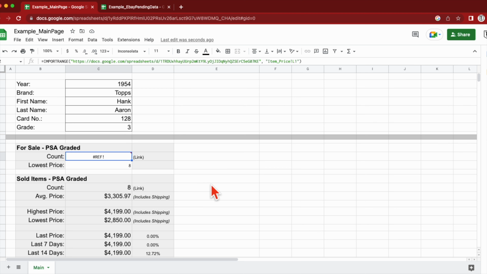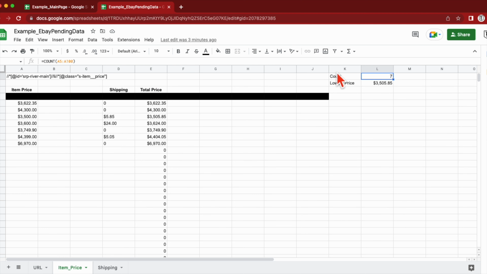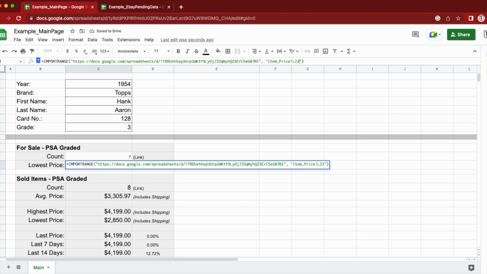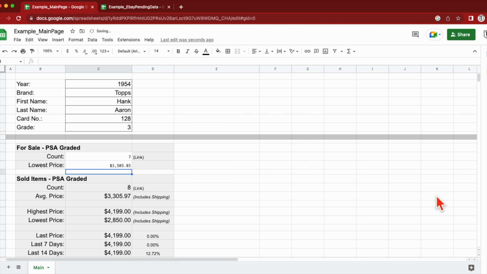So we're going to hit yes. And 7 got pulled over. Beautiful. I'm going to copy that cell, and I'm going to paste it down here. So our 7 got pasted, and I'm going to change the L1 to L2, and not 23, but 2. And that $3,505 got pulled over.